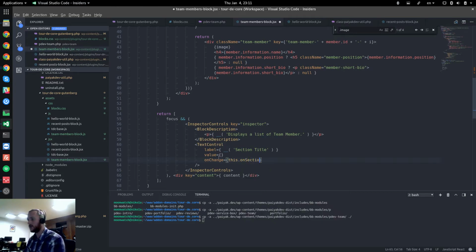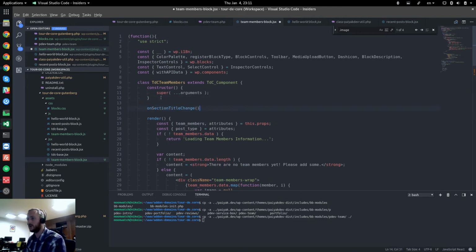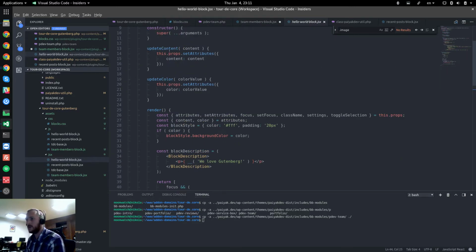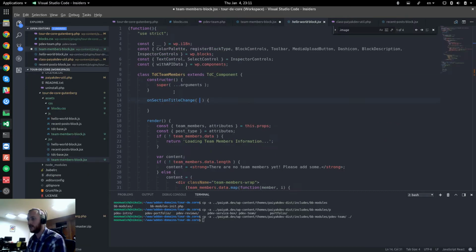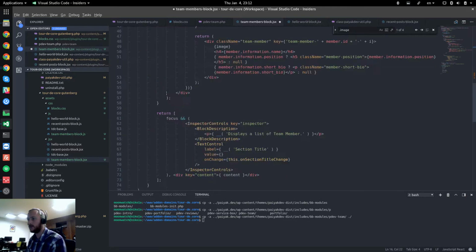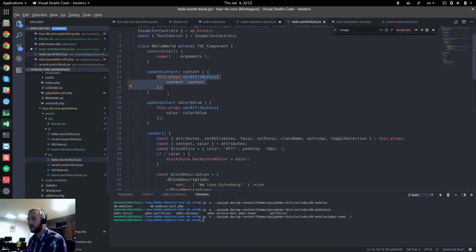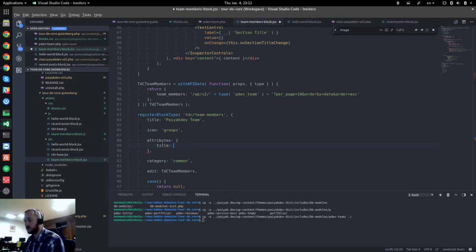on section title change, which means we have to register that method, which is very simple. It just takes our content and saves it. So we can just say title, title, title, title. Everywhere titles. And our attributes will have a title, which is just type string, pretty much.